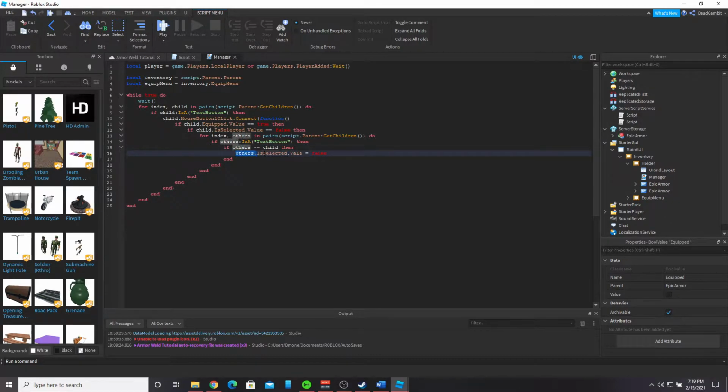We're going to have all the is selected bool values set to false, and that way it won't cause conflict when you get into the equip menu or something like that. It won't cause any conflict. You won't have overlapping. It basically prevents the system from getting confused.